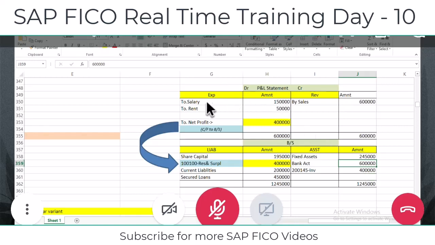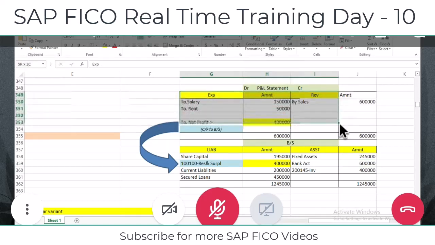Okay? But P&L account balances are there, right? P&L account balances will not be carried forward to next year. So see, P&L account balances will not be carried forward next year.